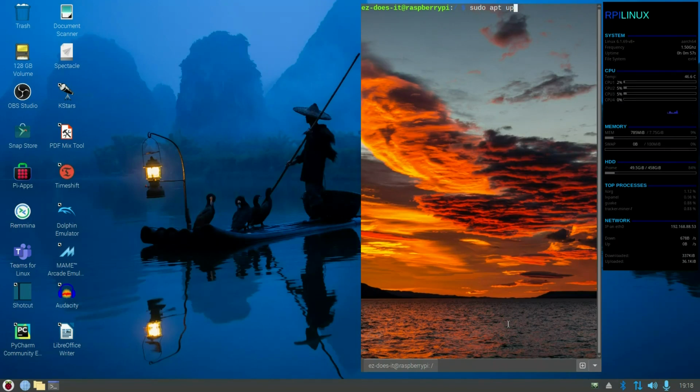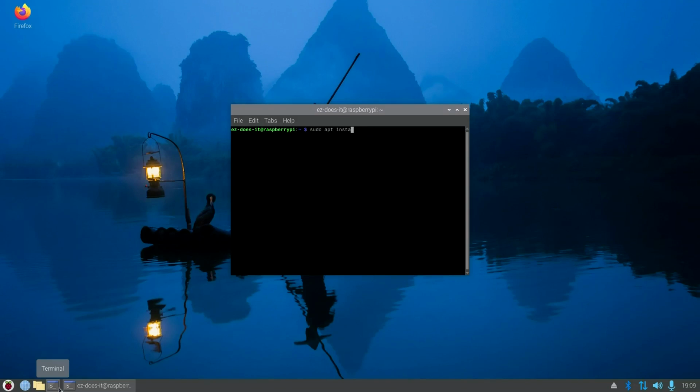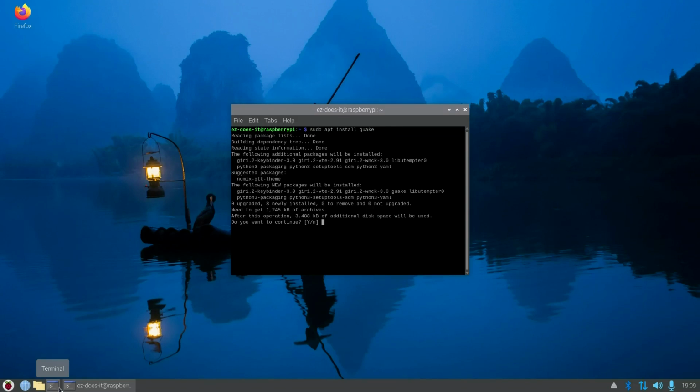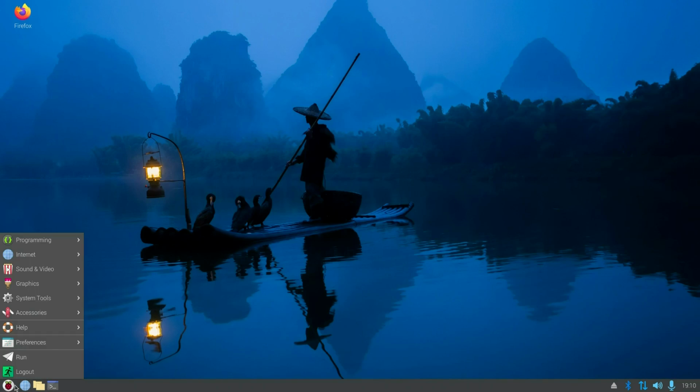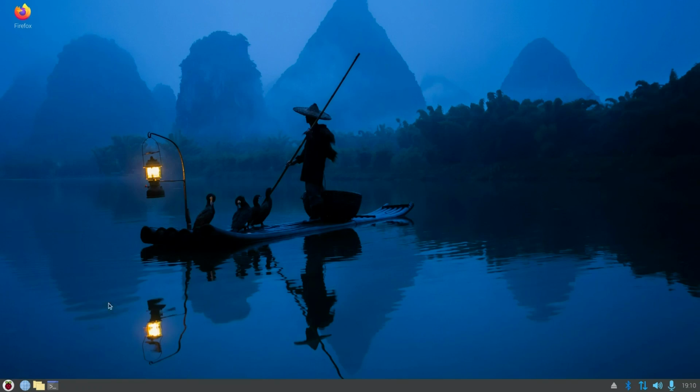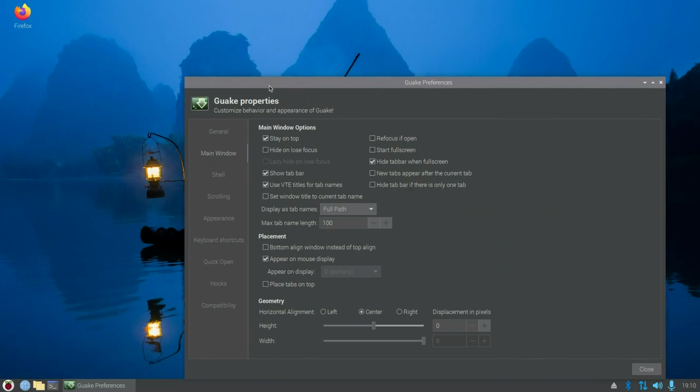On my desktop, I have my Quake terminal, so I'll show you how to install and set up your Quake terminal. We're going to open a new terminal and type sudo apt install quake, and we're going to wait for it to install. I'll speed up the video. We're going to click Menu, Preferences, then Quake Preferences. I'm checking the Start at Login box.